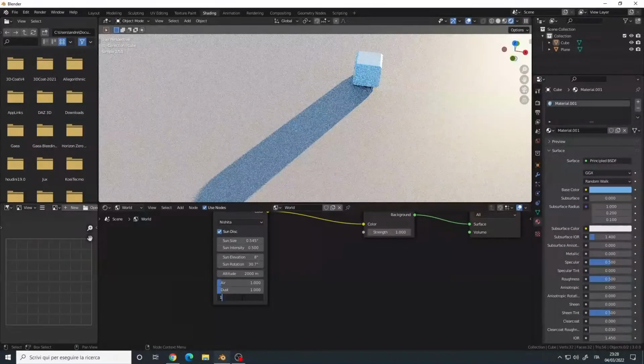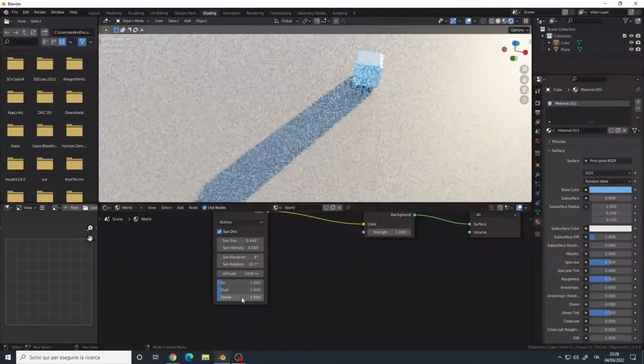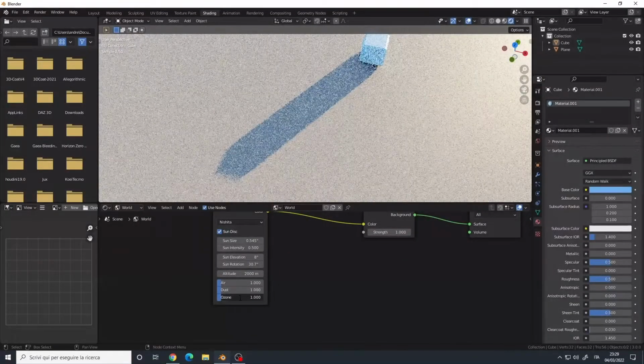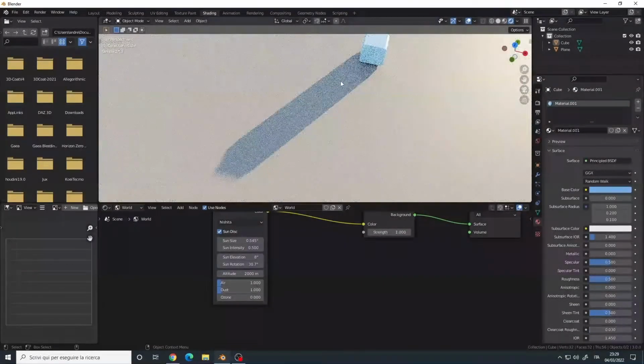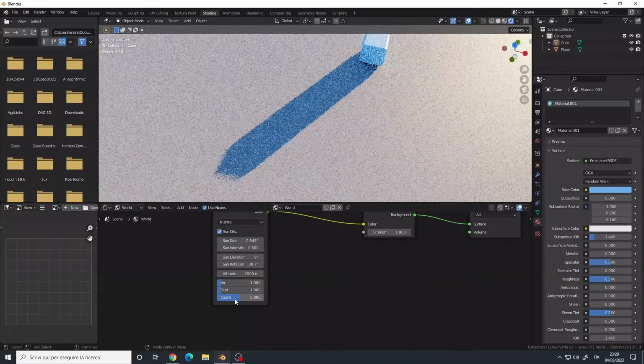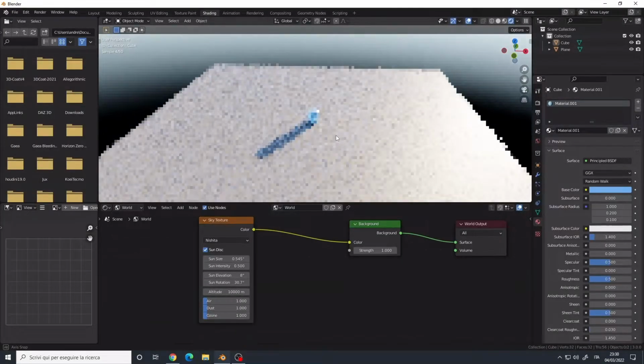Let's take a look at the shadow. So 1, I don't know if you can see it, but if I set it to 0, it's like grayish. If I set it to 5, it becomes very, very blue. I leave it to 1. Okay, so this is basically it.